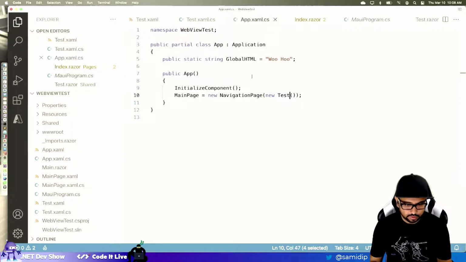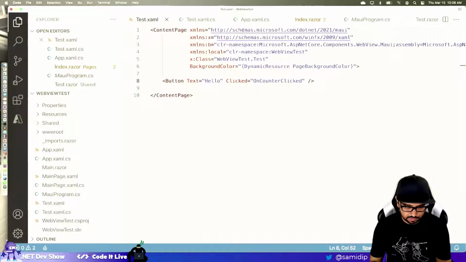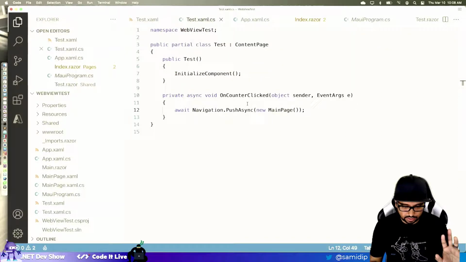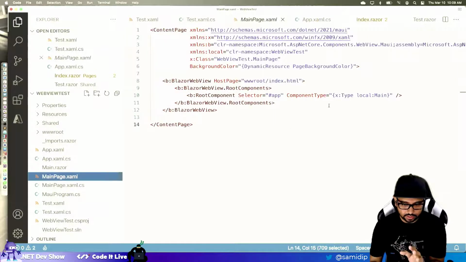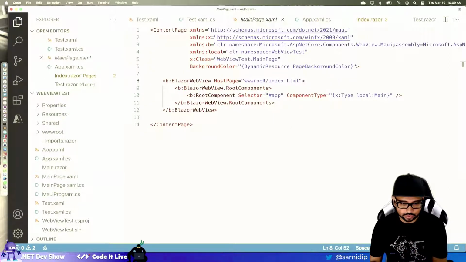So if you come to my test, this is my test page, and it just has a button that says hello, and just to demonstrate, it's got a counter clicked. So when I click on that button, this is a pure XAML page. So we want to go to the other page, which is main page in this case. Now main page is doing what they normally do for Blazor web views, which is it's got some XAML here, but it's got no other native elements. It is entirely Blazor web view.